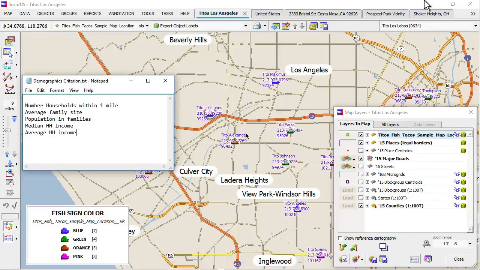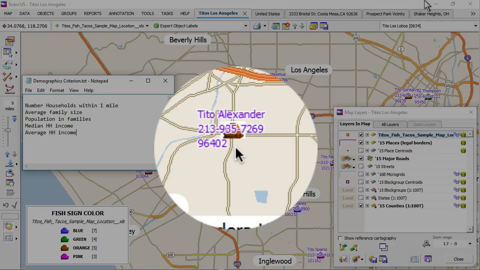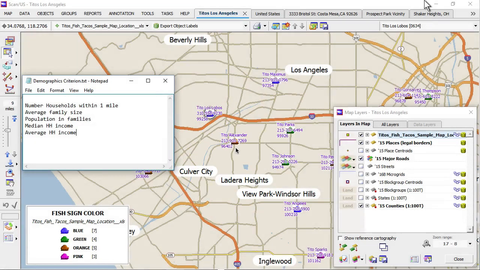So as we look at the labels on the Tito's restaurant locations, one of the things that we notice about each label is that the third number is a little bit vague as to what it is. It looks kind of like a zip code even though it represents the restaurant's sales. And it's pretty easy to go and change that and put in a caption. But before we do that, let's export the data with a mile around each of these objects.